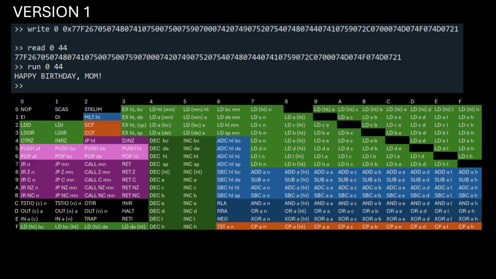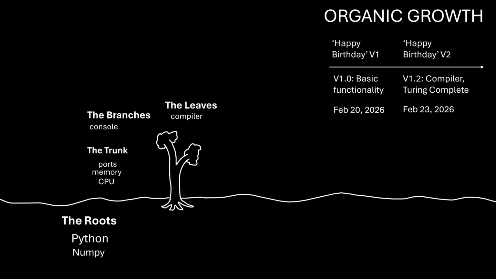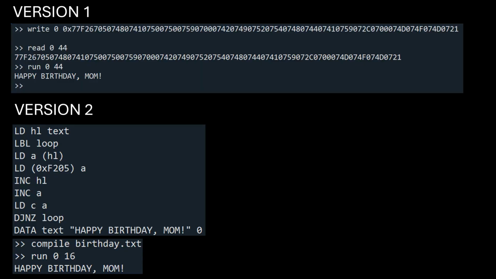Finally, I was ready to make my first program. However, at this stage, this required manually entering hexadecimal numbers to program the computer. So the very next thing I did was make the compiler. The compiler is like the leaves of the tree. It performs photosynthesis to help the tree grow. The upgraded version of the first program is much easier to read and much more versatile.